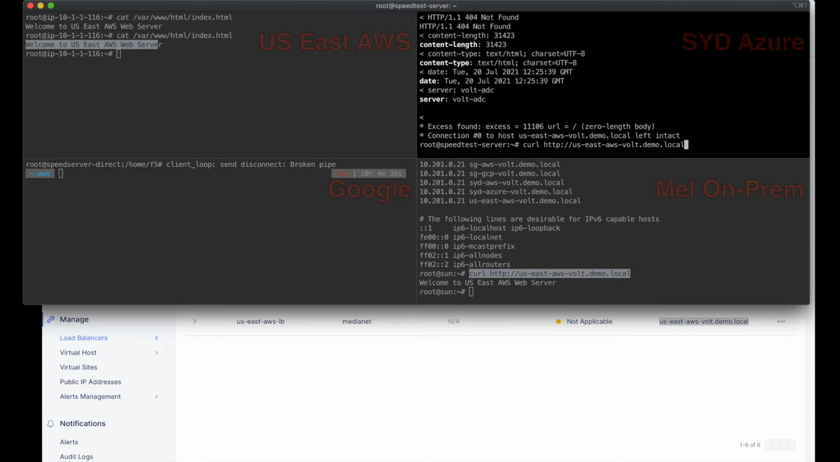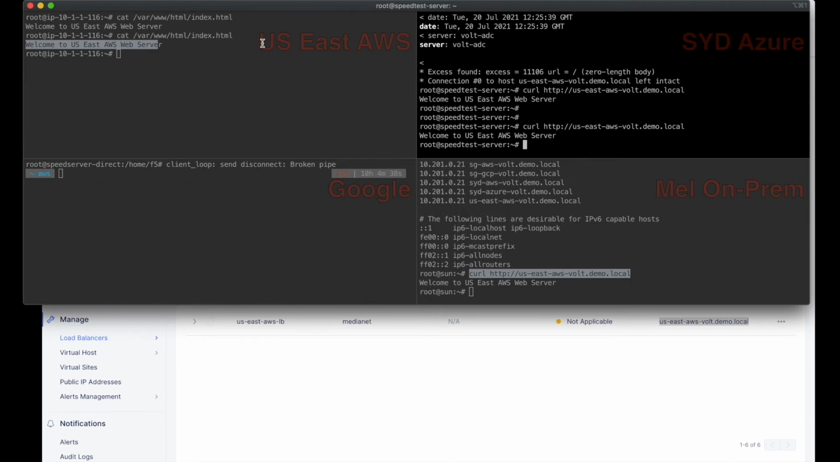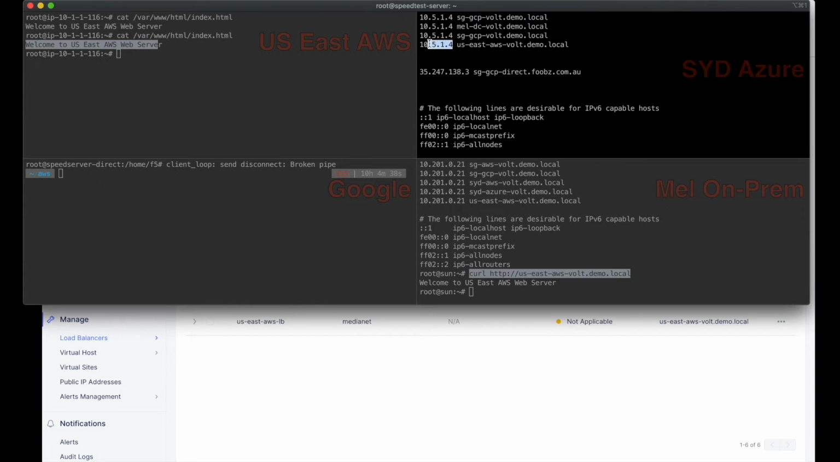If I run the same command again, you can see that I can access the web server on US East AWS by pointing to this FQDN. If I cat etc host, this FQDN is actually pointing to the local web mesh. So what I mean is that from my Ubuntu box, my local server, I'm pointing to the web mesh on this FQDN, and this FQDN hits my local web mesh, and my local web mesh, via the secure IPsec tunnel, sends the traffic to the US East AWS server.